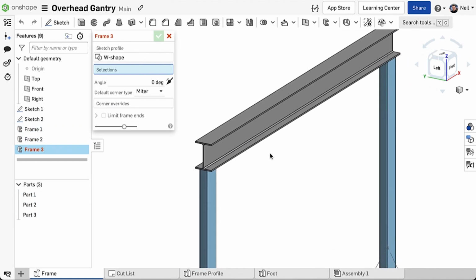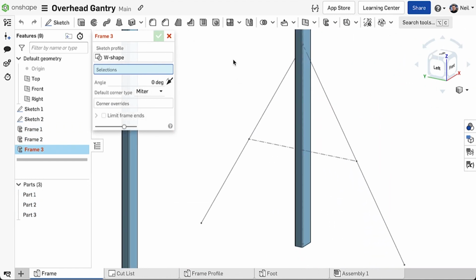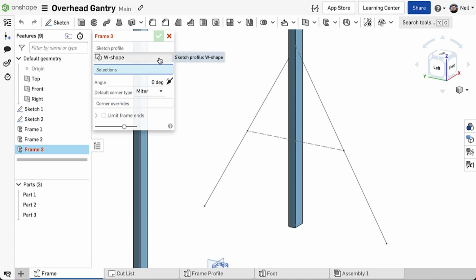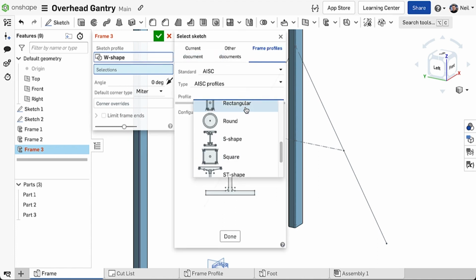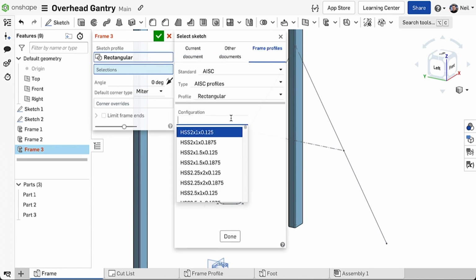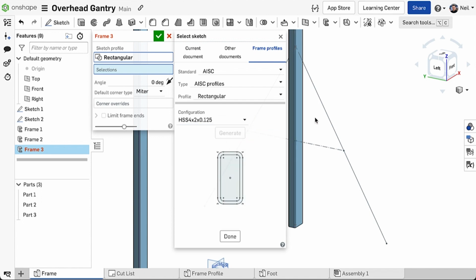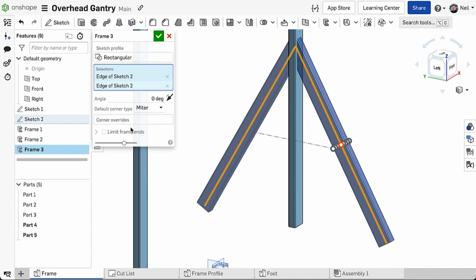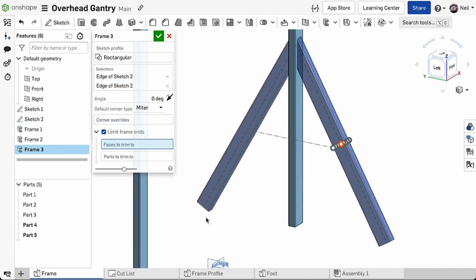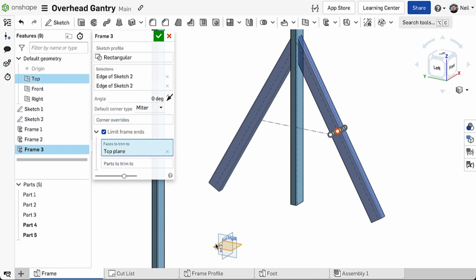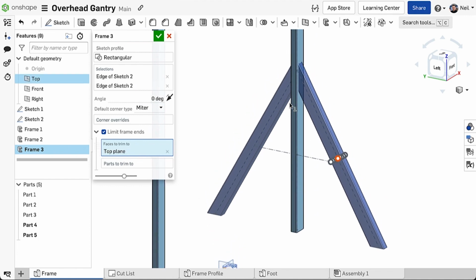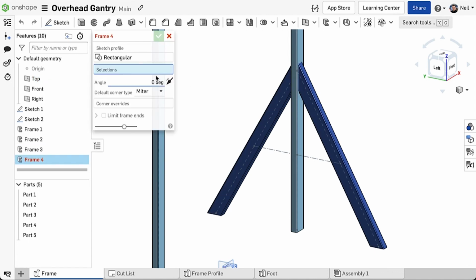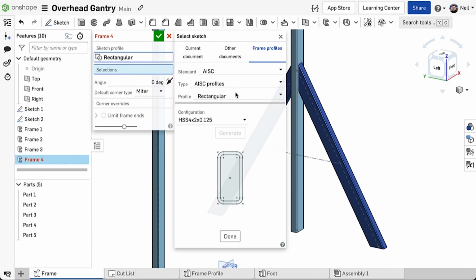The frame feature always remembers the last used profile. So again, let's go to the profile library and choose the profile and size, which can be filtered by typing in a partial match. In this case, we want to trim the frame elements to be flush with the floor. But we're not going to trim the tops of the beams, simply because the elements we want to trim to do not yet exist. Let's finish this off with a tube across the A-frame.